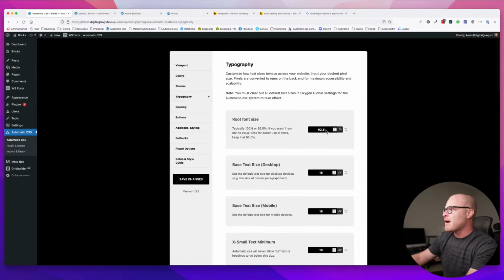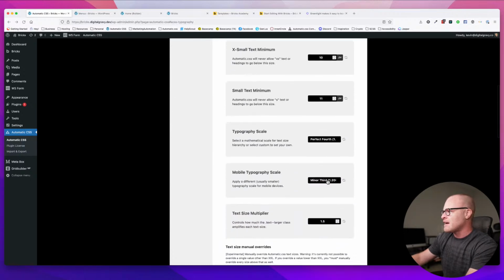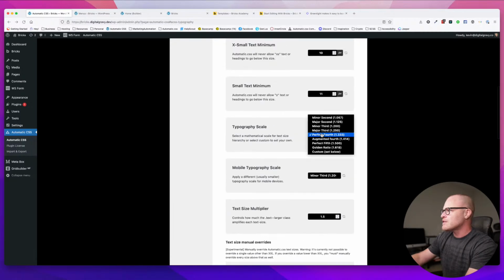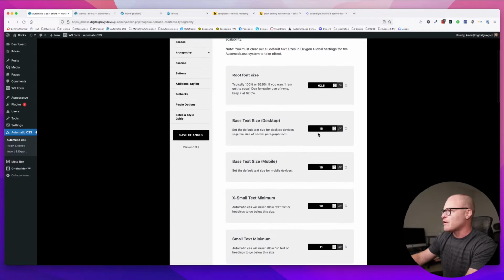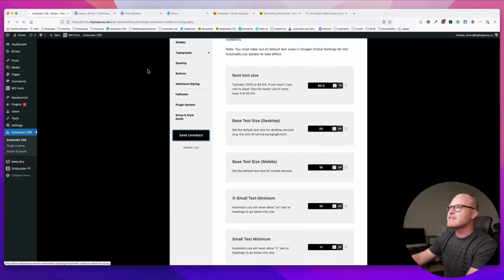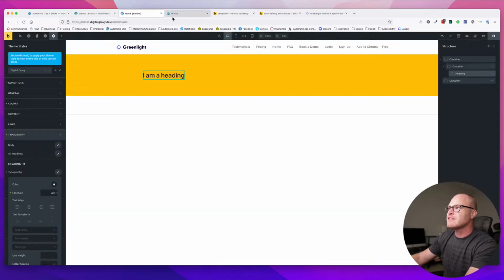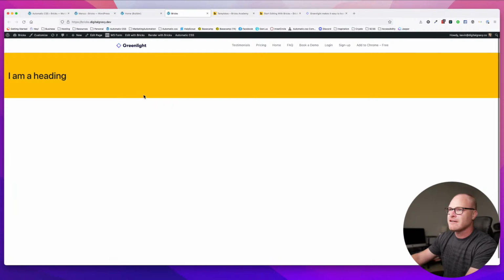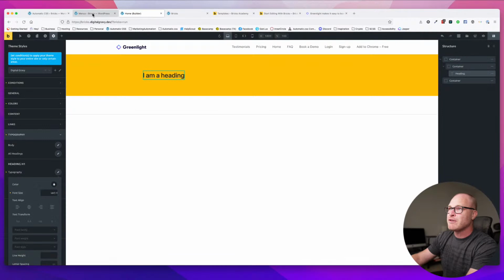Okay, so if I go to typography and I change my scale, for example, so let's go to typography scale. Let's do perfect fifth. Let's change our base text size to 20. We'll leave that at 16. So we save, go to the front end. Do we get a bigger heading? Yes, we get a bigger heading. Okay, excellent. So now all of my headings should be good to go if I put vars in there.